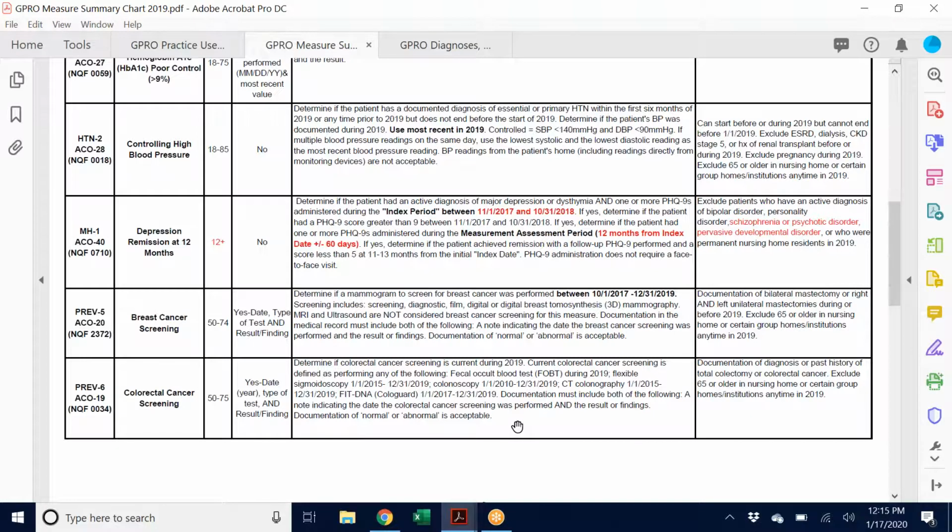Cologuard is good for 3 years. An FOBT has to be done during 2019. That's only good for 1 year. And there is a note down here that documentation must include both of the following: a note indicating the date that the colorectal cancer screening was performed and the result or findings. Documentation of normal or abnormal is acceptable.